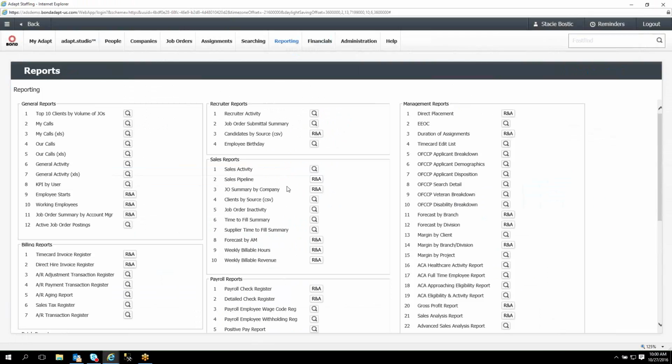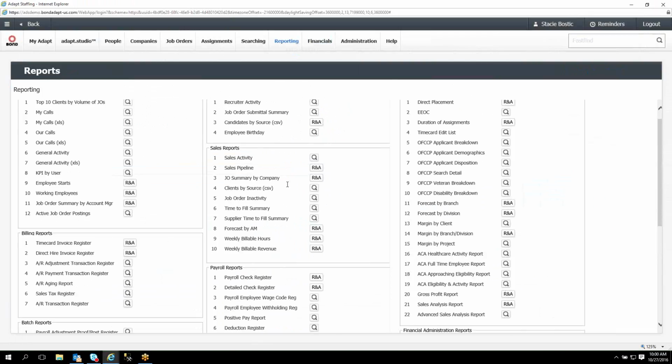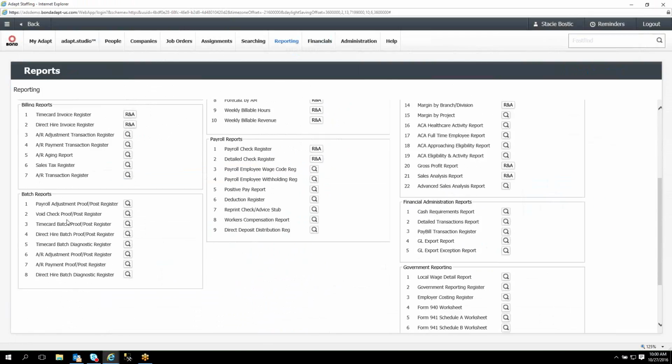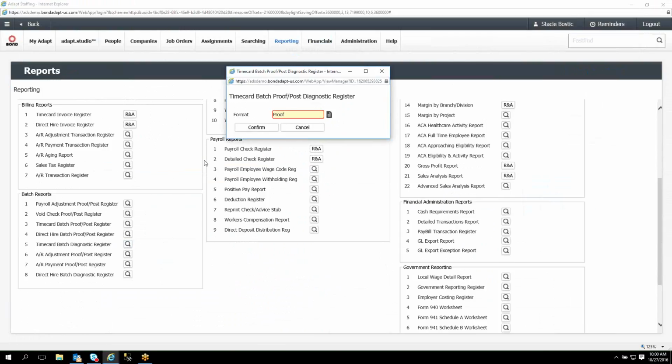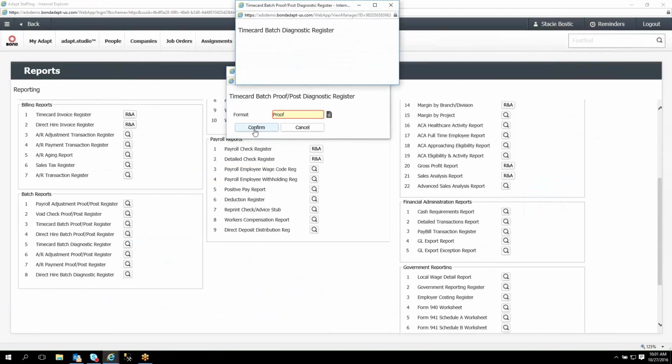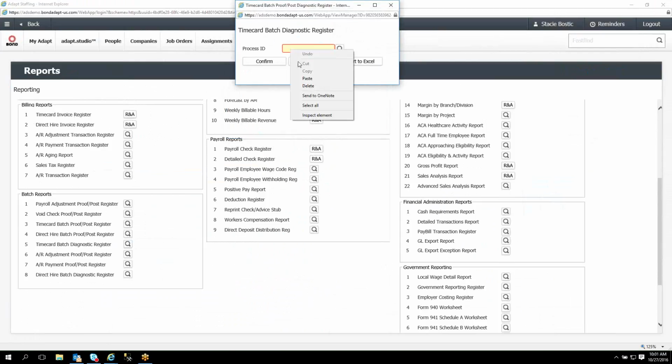And if you scroll down a little bit on your left, you'll see an area that's called Batch Reports. So you can click where it says Time Card Batch Diagnostic Register, which is number 5. And it'll say Proof, Confirm. And I'll explain further why we're doing it this way in a minute if it wasn't clear. And then just paste that exactly and then hit Confirm here.